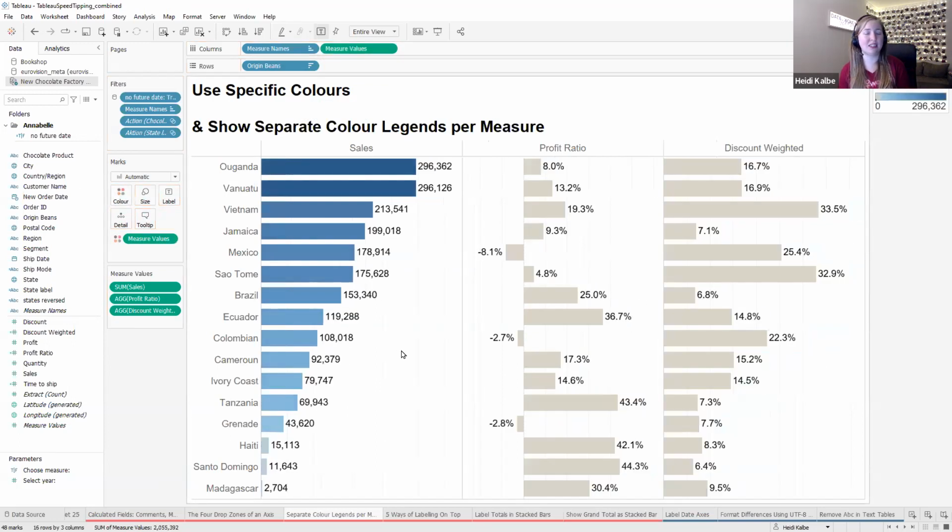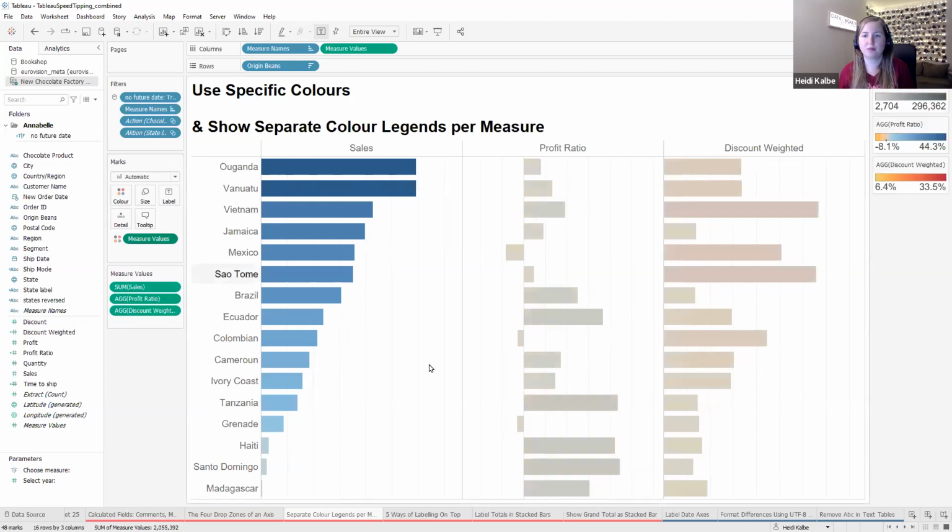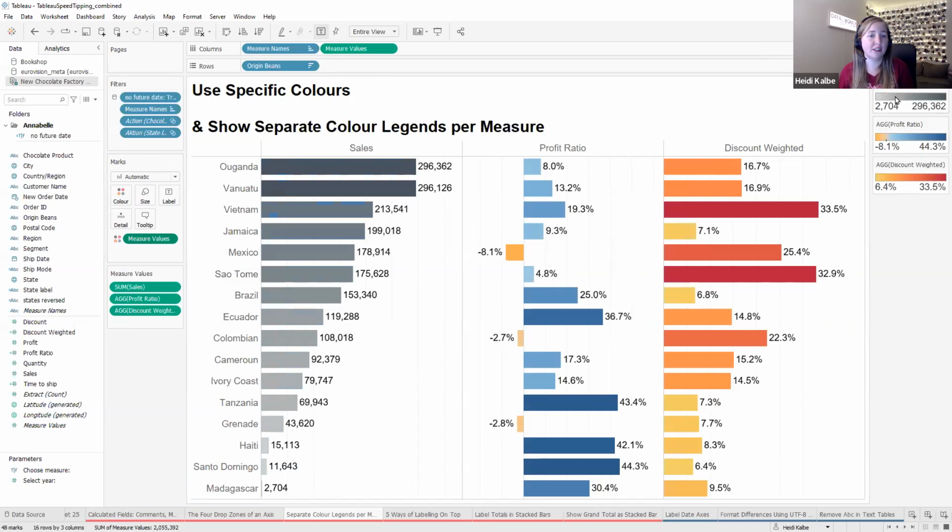Now, the thing is that these values vary a lot. So we go from -8% to plus $30,000. And that is quite the range. And Tableau will automatically give us one color legend for everything. But I don't want that. I want separate color legends. And I can do that by right-clicking on measure values, which I have on color, and use separate legends. So now I can have my gray scale for sales, my orange to blue scale for profit ratio, and my gold to red scale for discount weighted.